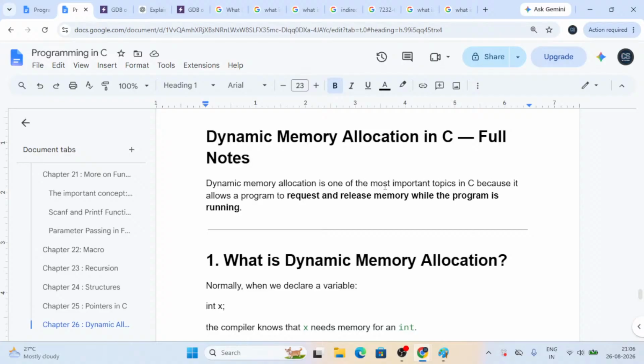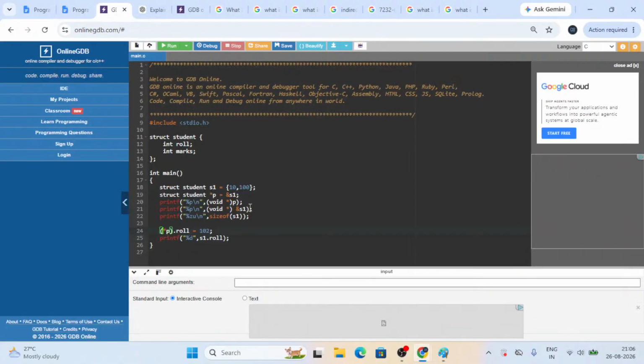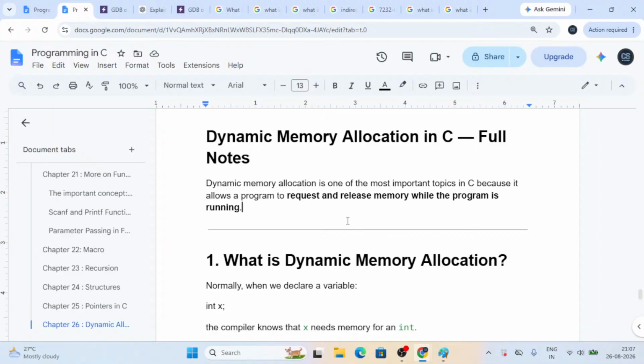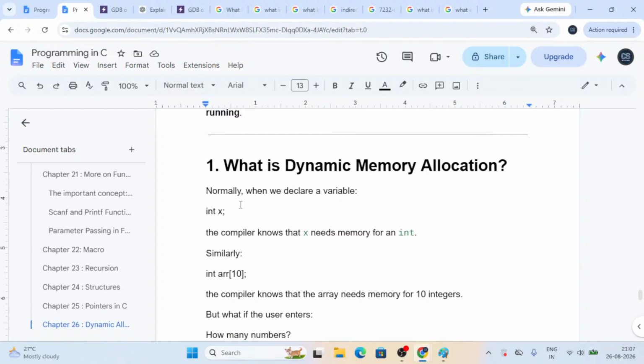It's one of the most important topics in C because it allows a program to request and release memory while the program is running. So it's not a static allocation. When we generally write an array of 10, this 10 can't be changed; we can't give more to the array, or make it less. But we can overcome this problem by using dynamic allocation. Let's see how we can overcome it. So what is dynamic memory allocation?